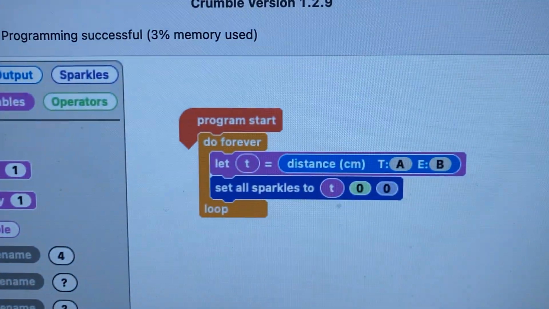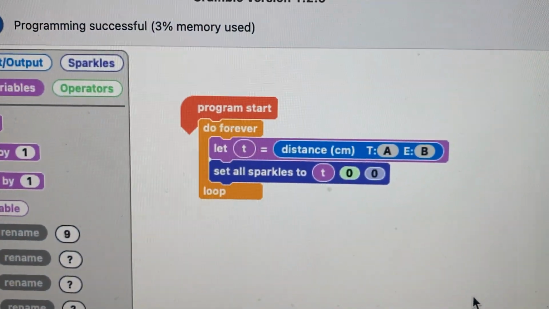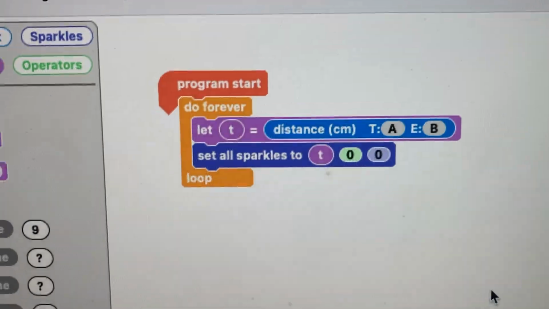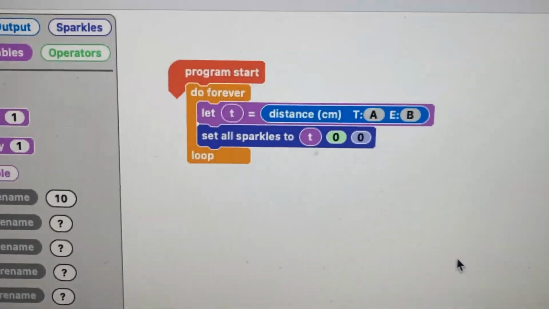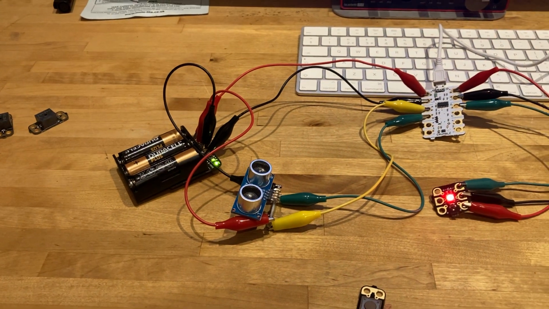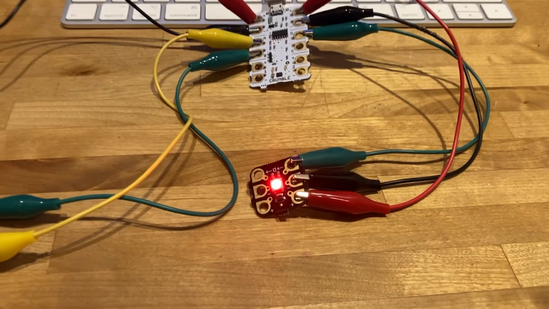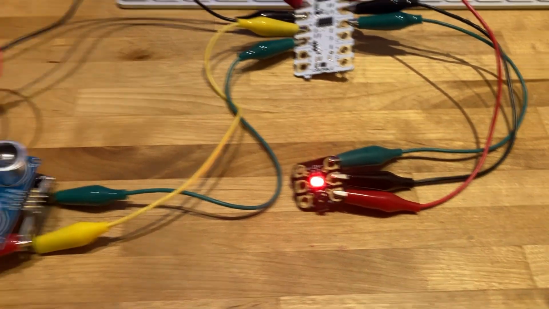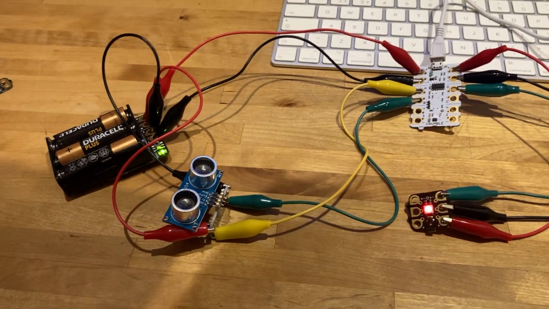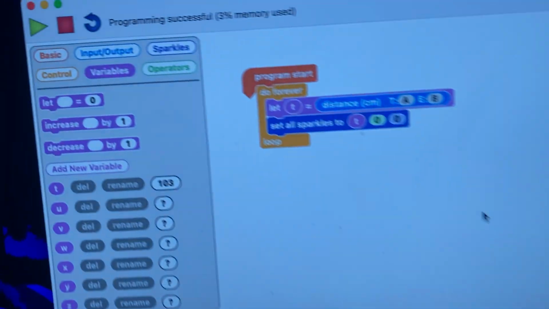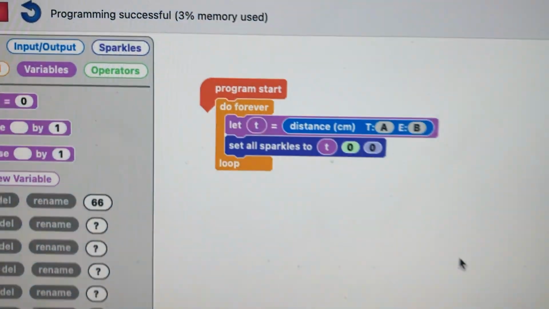So if the variable t is the distance, then it's setting the red element of the LED to t. So for example, when there's nothing in front of the distance sensor, t is a high number, it's a very long way away. So the red element is going to be really bright. It's full brightness, which is 255. And then when I start to bring something down nearer, that number is going to decrease because t is going to start getting less and less and less.